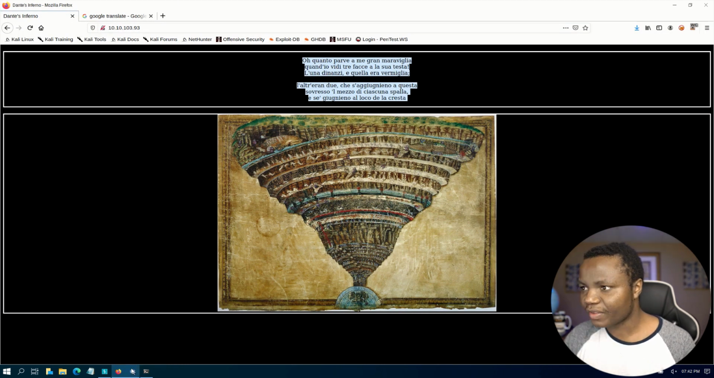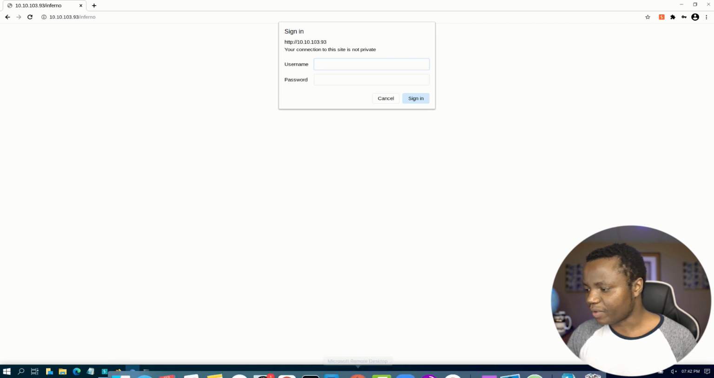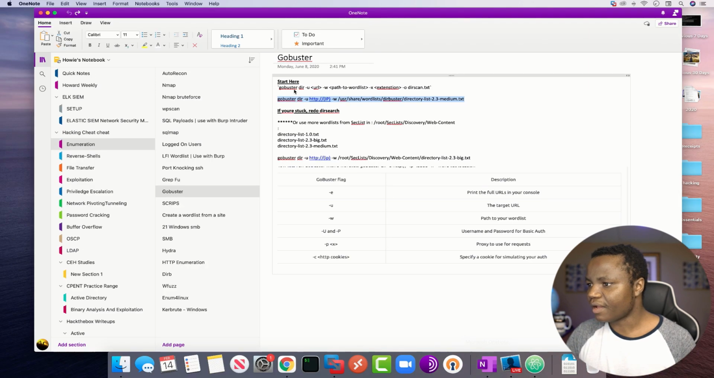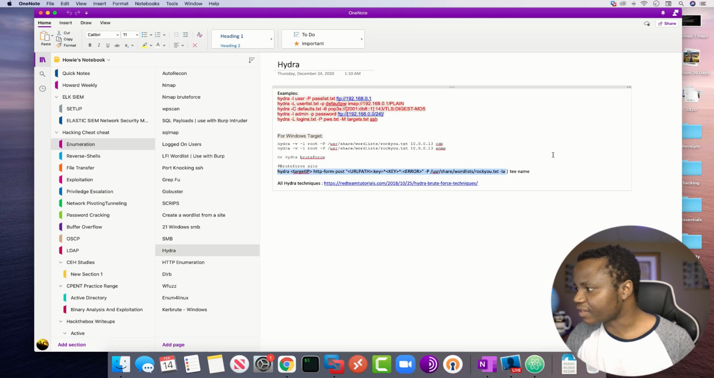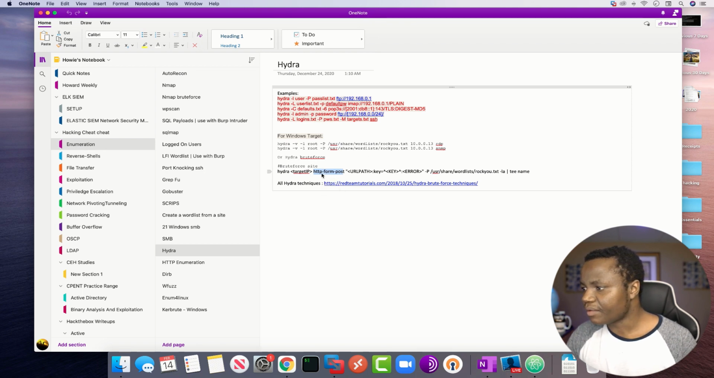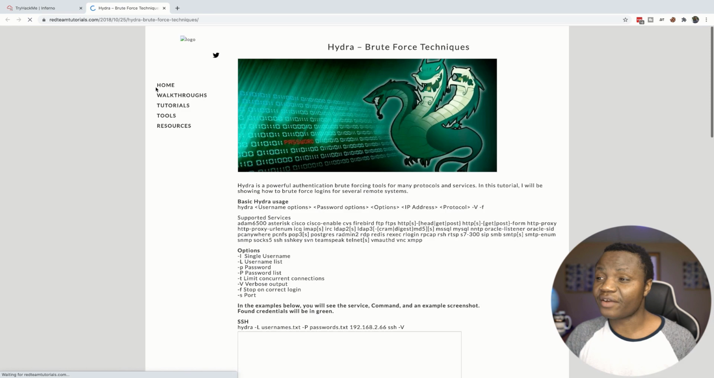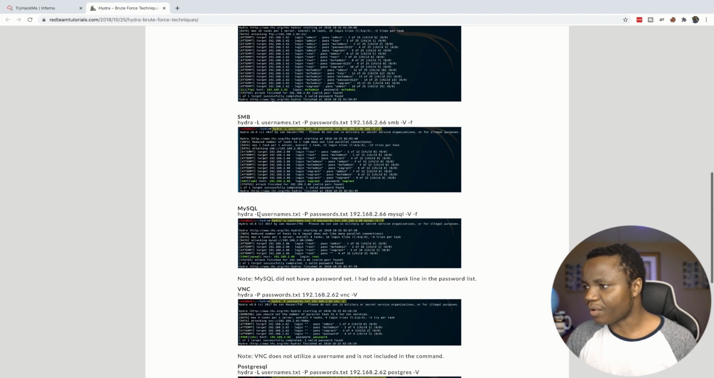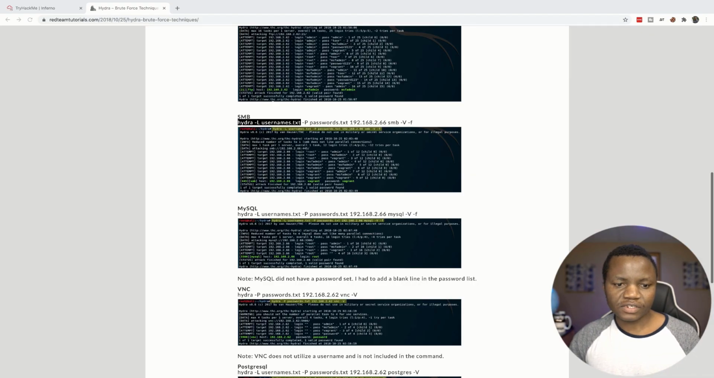So back to this form. Another tool we can use for brute forcing, instead of our main tool, is Hydra. In this case, let's go with HTTP form. That one is going to be a better command for us. You can also find more techniques from this site here if you wanted to use Hydra. Really great example of how you can use Hydra on different things. But in this case, let's just use Hydra.